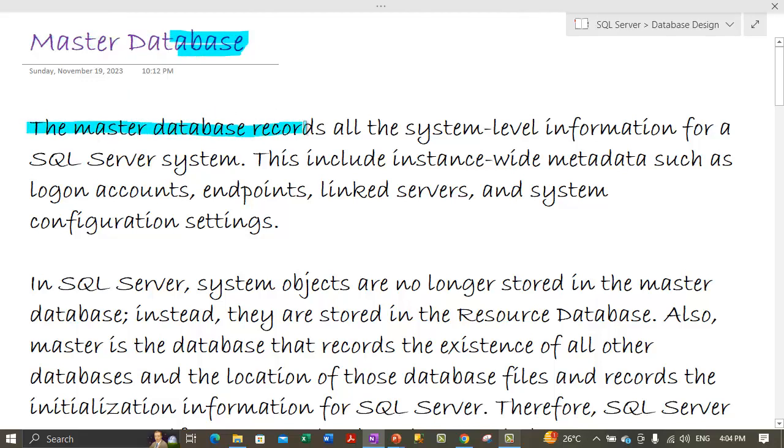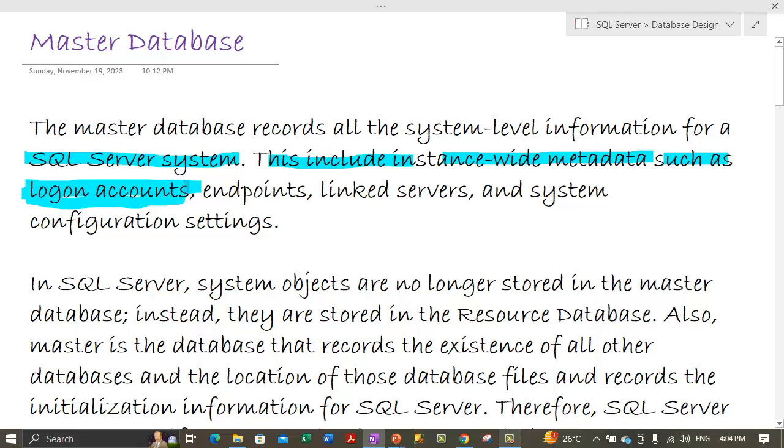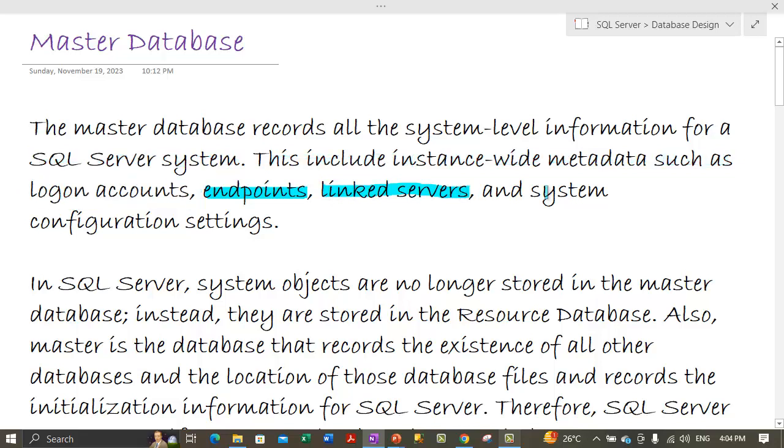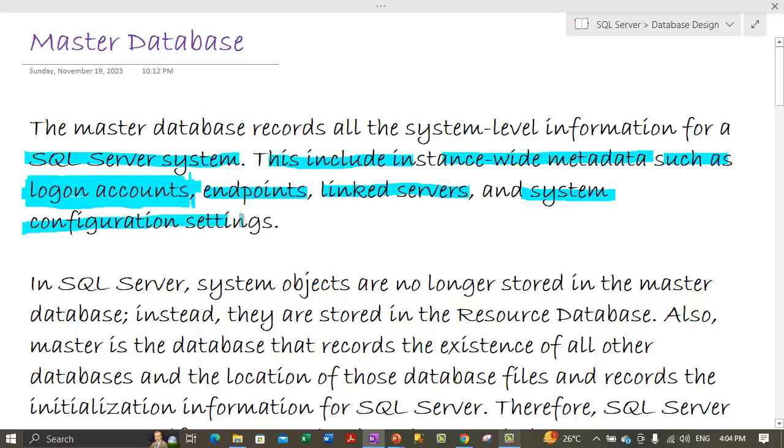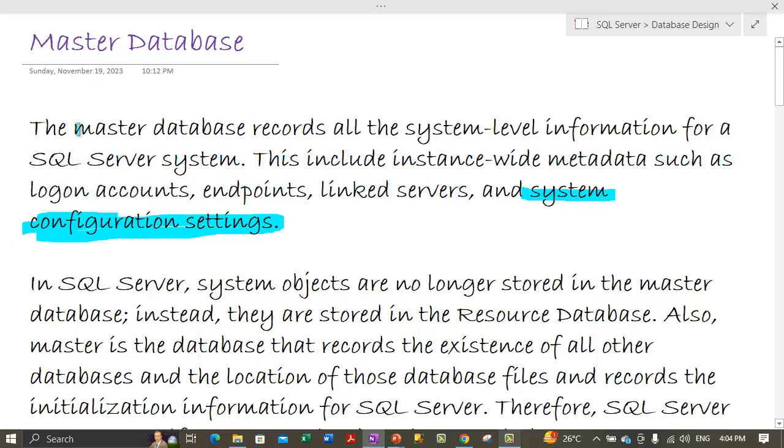So the master database records all the system level information. What's the purpose of master database? It records all the system level information for a SQL Server instance. This includes the instance-wide metadata such as login accounts. So whatever login accounts are defined at the instance level or at the server level, the master database keeps track of all those login accounts, as well as any endpoints, any linked servers, and any system configuration settings. All those settings are stored within the master database.